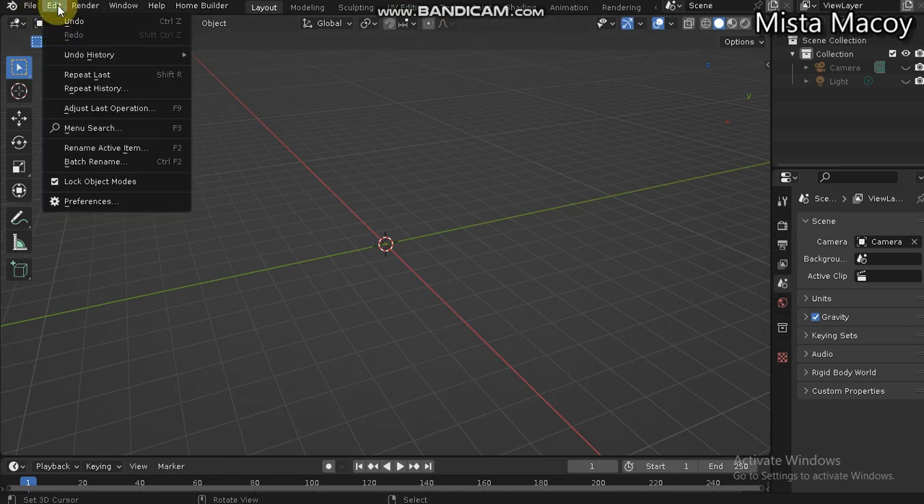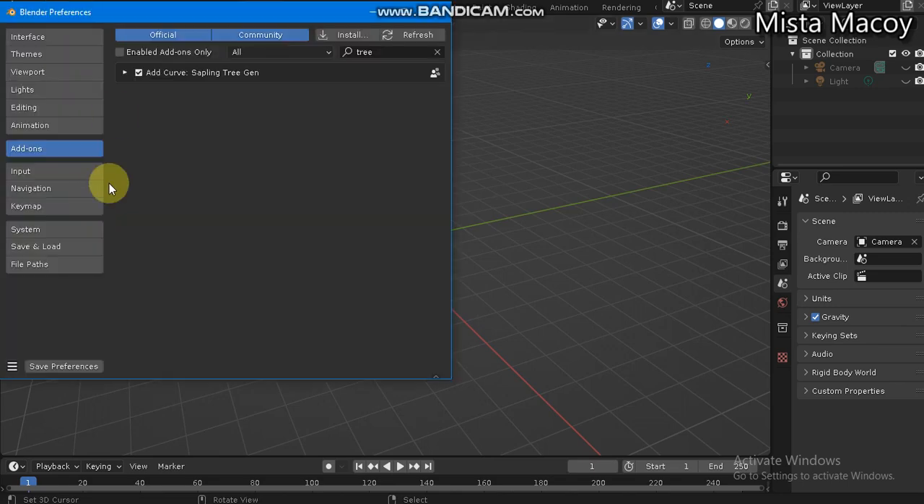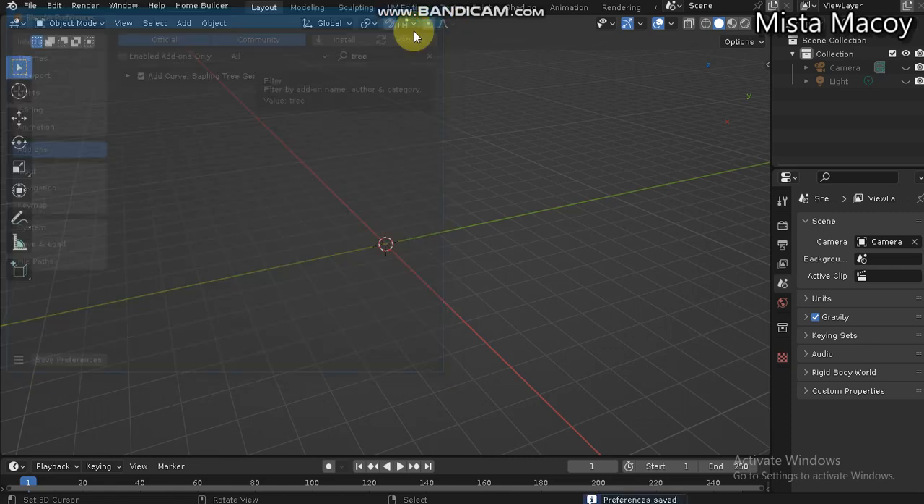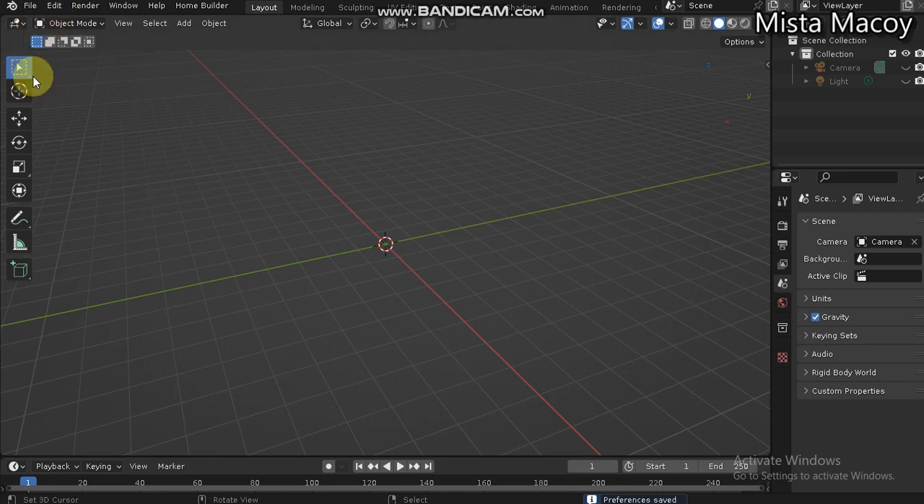Alright, go into edit mode, preferences. Click on add-on. Now search for tree. Click on this. Good. Sapling tree. Then save it. And then click on this.